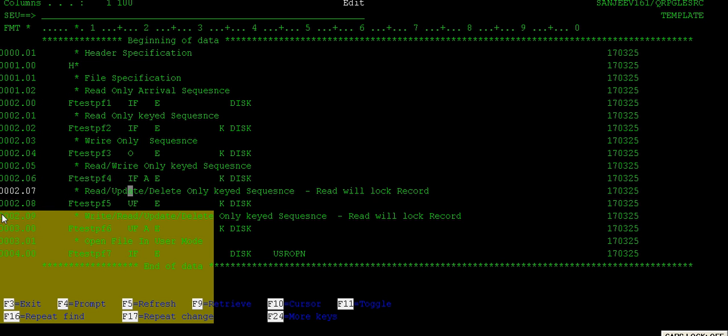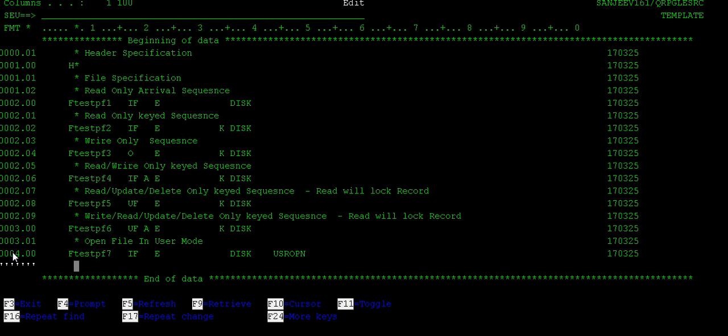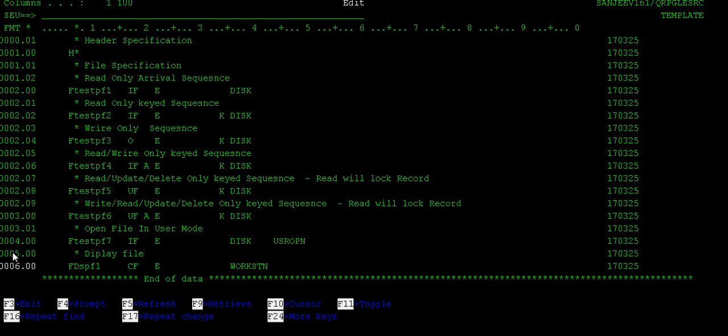Another, how would my display file be? Suppose this DSP-F1 is my display file name. So here the mode will be C, F will be there. Externally described file type will be there. There is no K in a display file, key will not be there. But here it will be WORKSTN. So this is a display file.